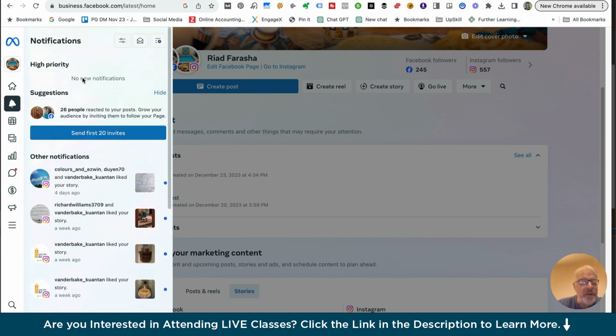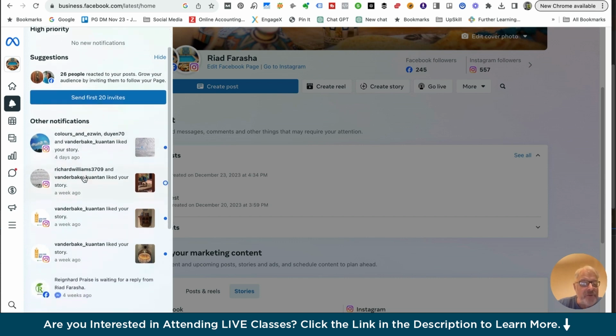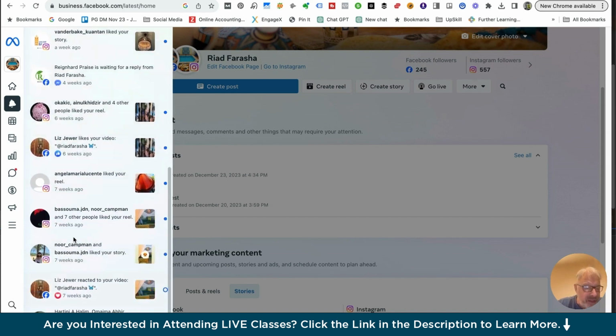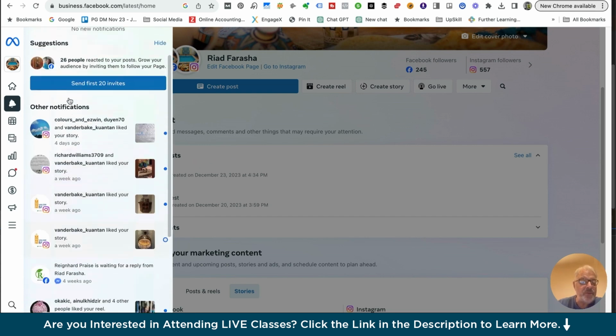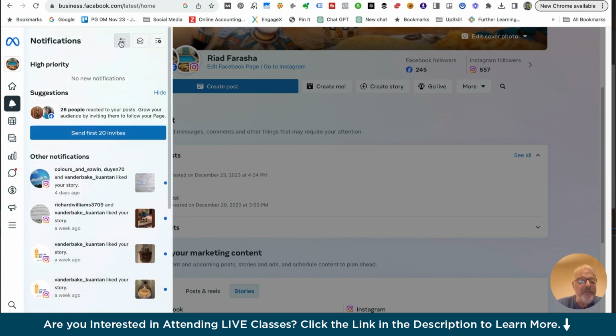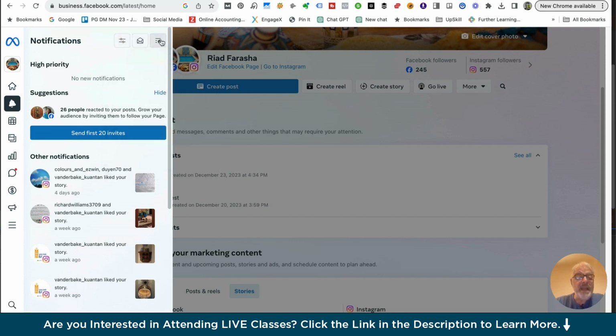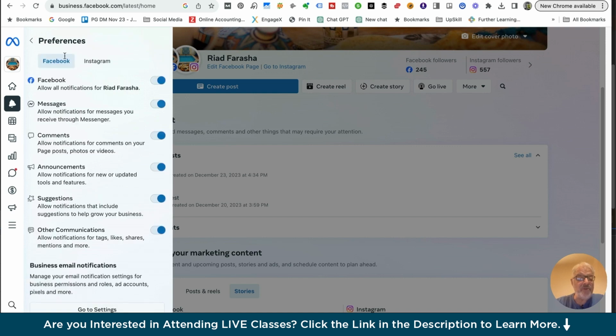So here's the overview. Yeah, so here there's no new notifications. Here are the other notifications that are coming in. These are notifications from within your Facebook or your Instagram. Here you can filter your notifications. Yeah, so you can have set for action needed, message reminders, comments, recommendations, notifications only for Facebook or Instagram or your business account. Here you can set mark as read, and here you have the settings of your notification.